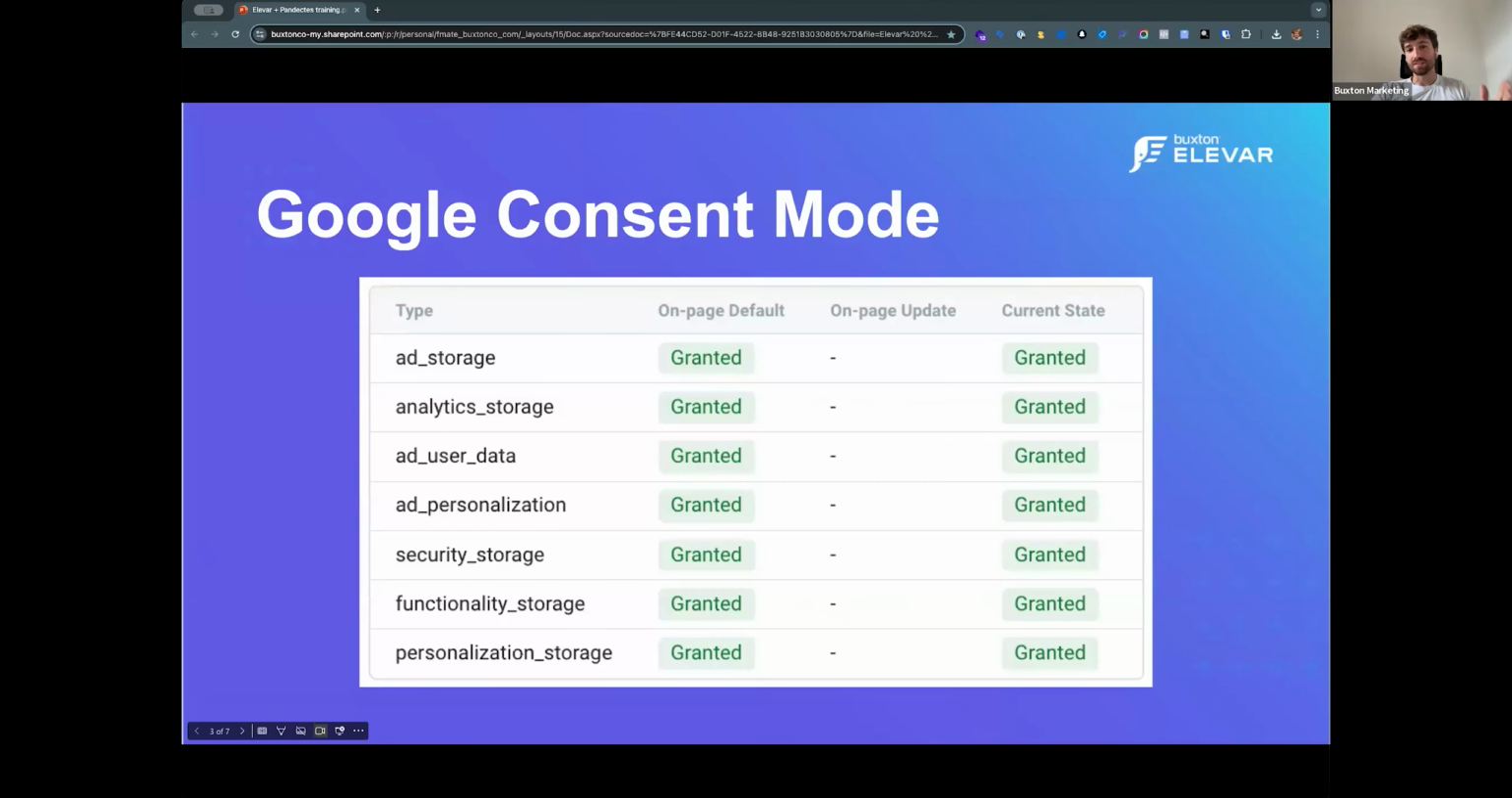Google Consent Mode is nothing more than a JavaScript API created by Google to store consent preferences from the users on your website, okay? Inside this JavaScript API, you find 7 different consent categories. You have ad personalization, ad storage, ad user data, analytics storage, functionality storage, personalization storage, and security storage, okay?